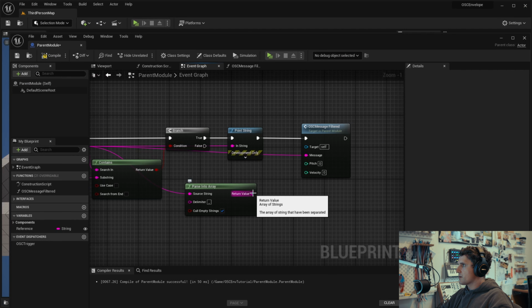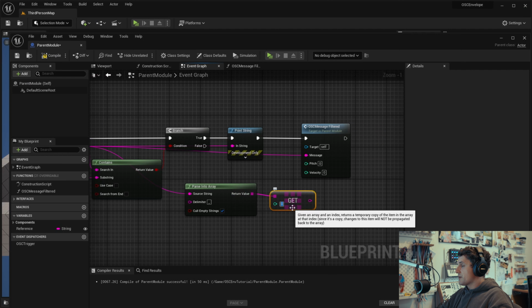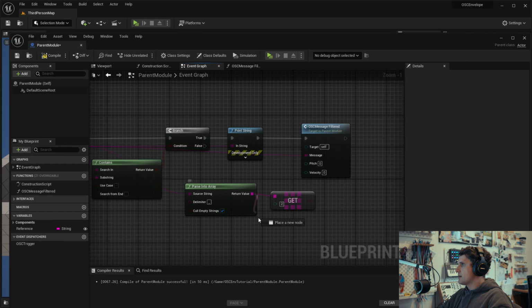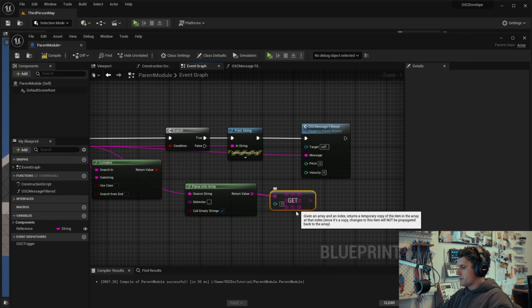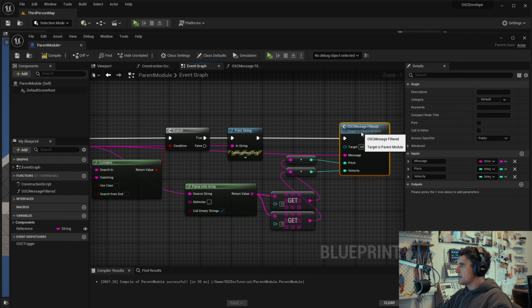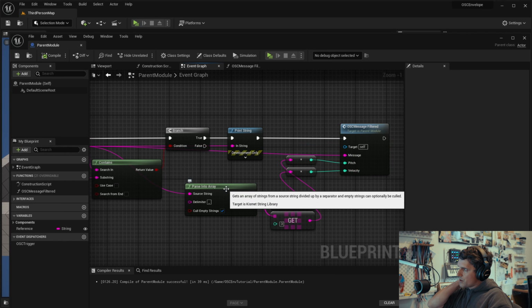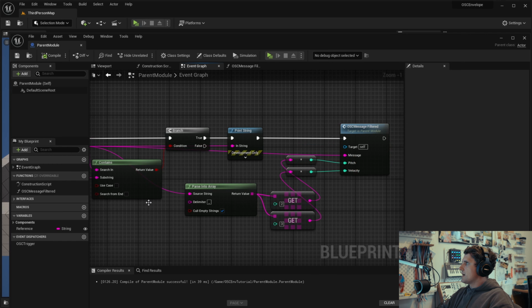So what we can do is we can go get a copy. And we actually want the third one, which is going to be 0, 1, 2, which is going to be our pitch. And then we're going to do the same again. If I just copy and paste that and go 3, and this is going to be our velocity. And we can hook these up to our pitch and our velocity. And now we're getting filtered messages that we can use for different things.